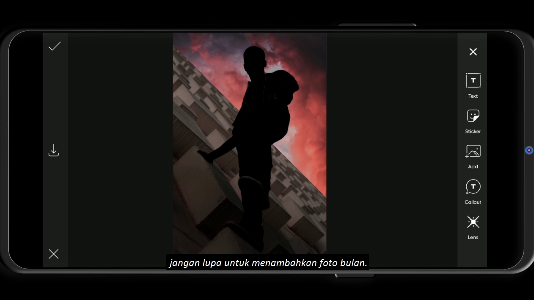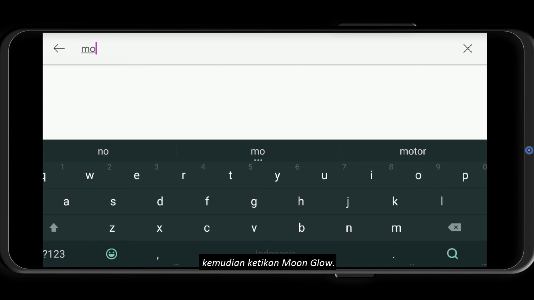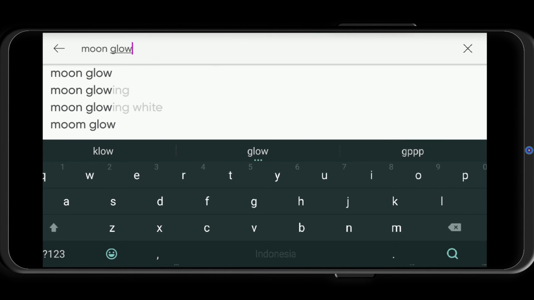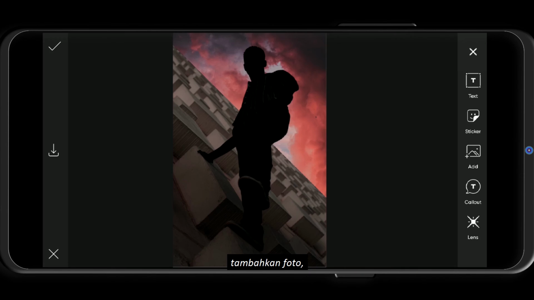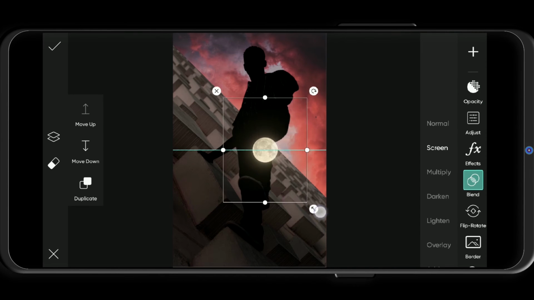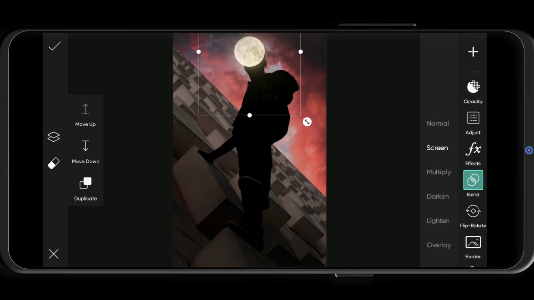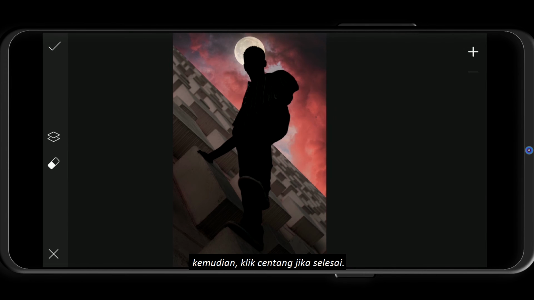Don't forget to add a moon photo. Go to the sticker menu. Then type Moon Glow. Add a photo. Change the blend to screen, and move down. Then, click Check when finished.